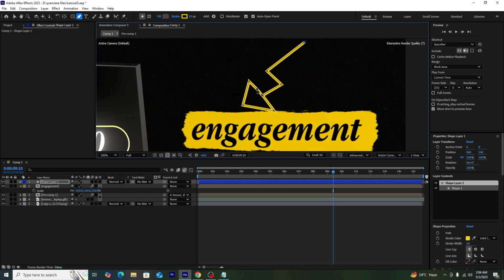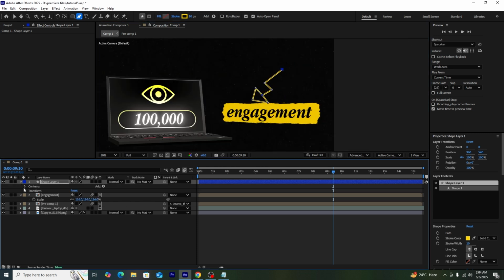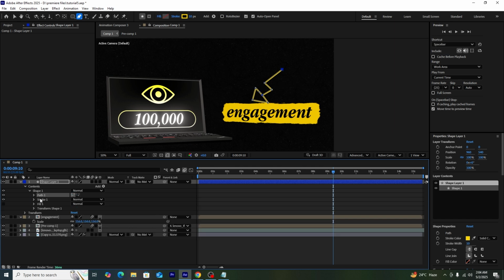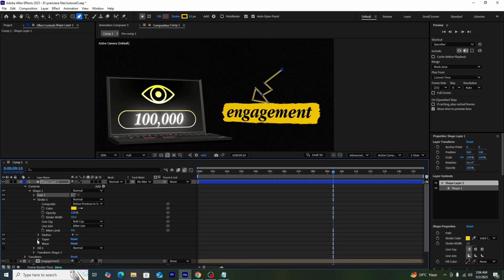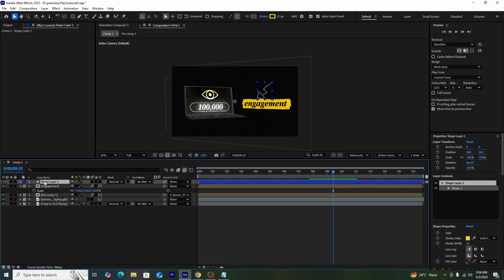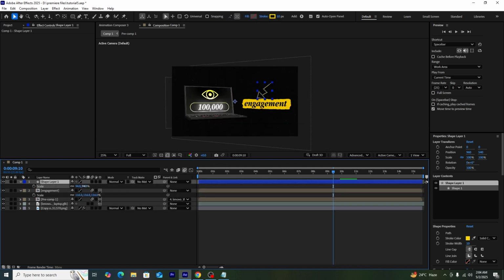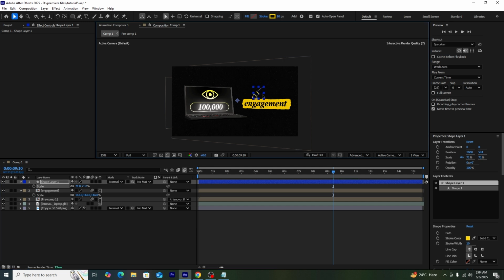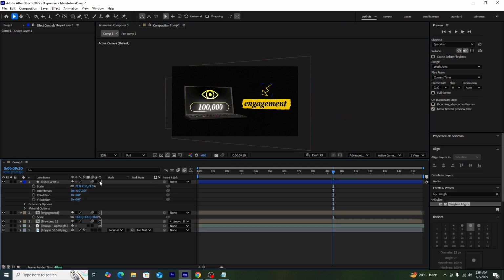Once it's done, what we'll be doing is adjusting the taper. To do that, I'll go to the shape, then go to stroke, then go to taper and increase the start length as well as the end length of the arrow. So let me just quickly do that. Okay, once that is done, it looks good, and then we'll be adjusting its scale so it looks perfectly set. And we will also be making this element 3D.